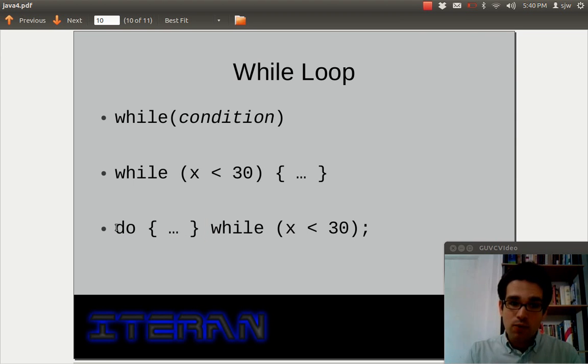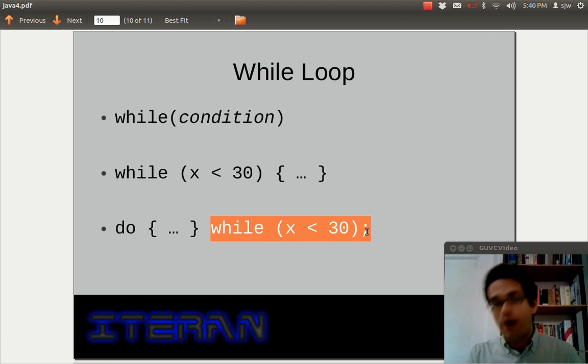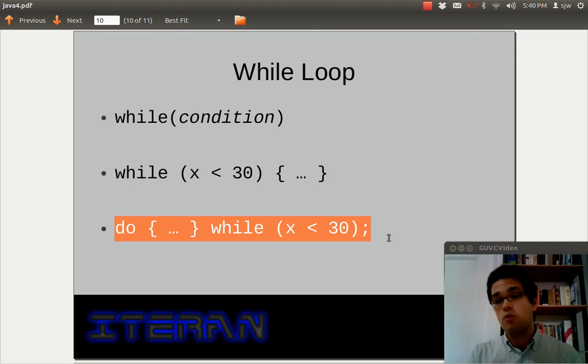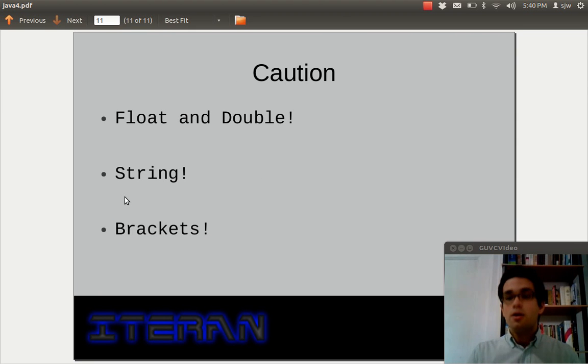And after we do that, we test while x is less than 30. If x is less than 30, we're not going to do it again. So the difference between while and do-while loops: do-while loops execute always at least once, whereas while loops might not execute at all, depending on if our test evaluates to true or not. So three words of caution about control structures in Java.